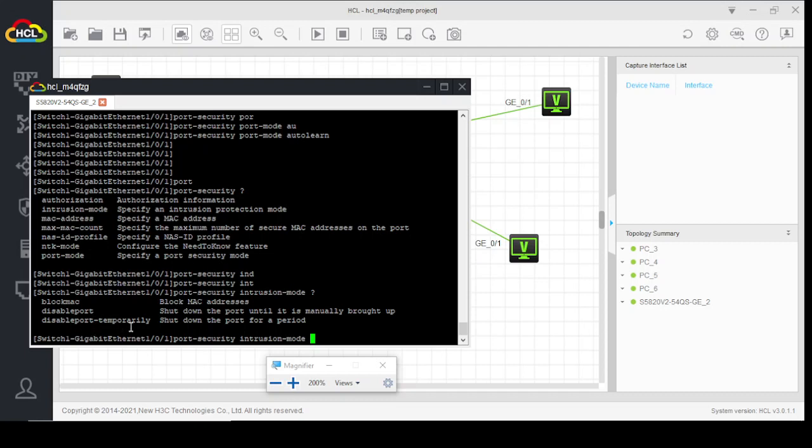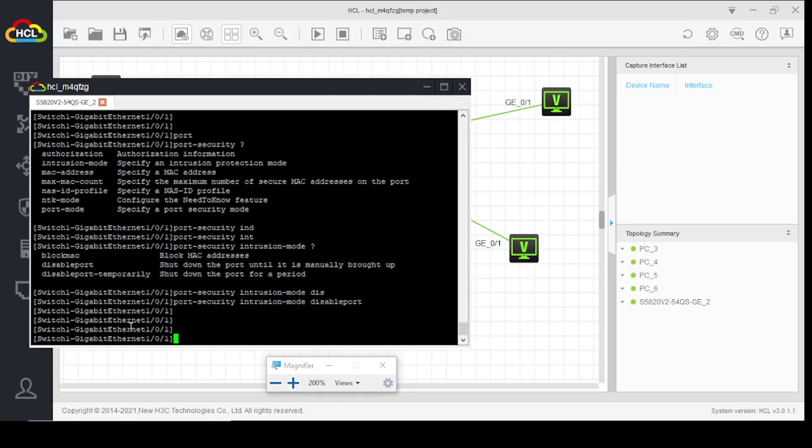Similarly, disable temporarily. In this mode, if an intruder connects its end device with the switch, the switch will disable the port. If the intruder removes the device and the original device is connected back, the switch will restore the traffic on port 1. Let's use the second option here, disable port, in order to check the port security on our switch. Disable port.